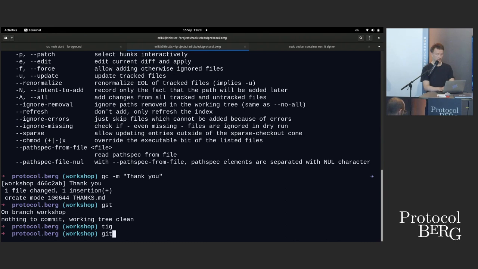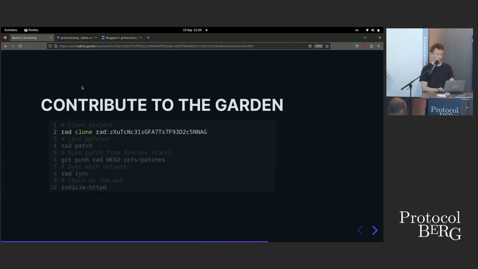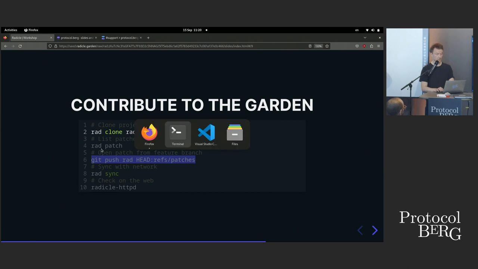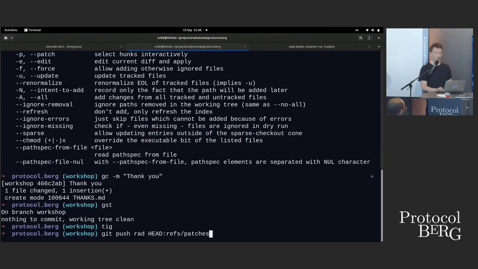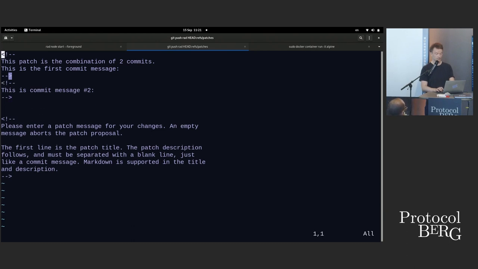What I would now do is a git push. I can show you. That's something that needs a little bit more typing right now, but I think we might want to change this in the future. So, as Sebastian said, we have the working copies and we have everything in the storage, and from your working copy perspective, your Radicle storage is just a remote. So what we're doing now, I'm pushing to the reference called patches inside the rad remote, which is the storage. And this now gives me an editor where I can put a patch message.